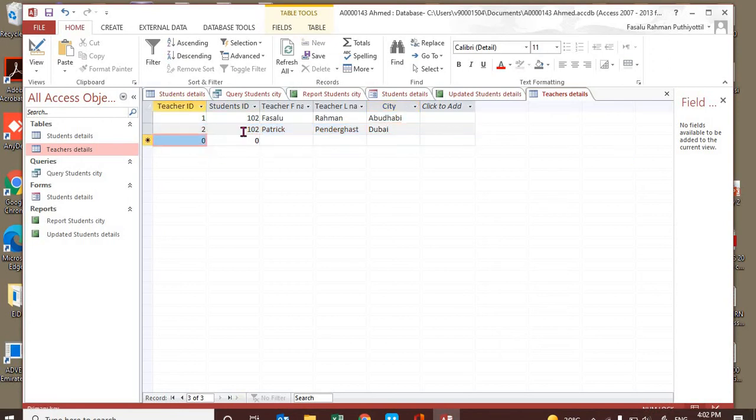Now we have to add a third teacher. For this, it's like 102. The student number 102 is studying with Fasalu, and he is also studying with Patrick. So we have student 103. He is going to study with Chetna Napal.